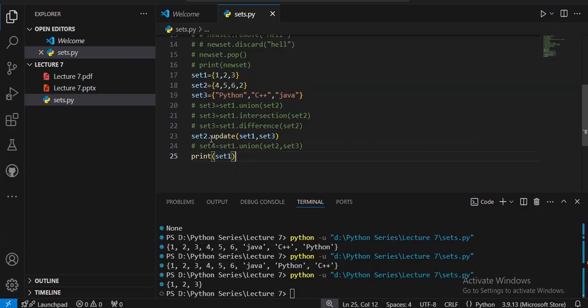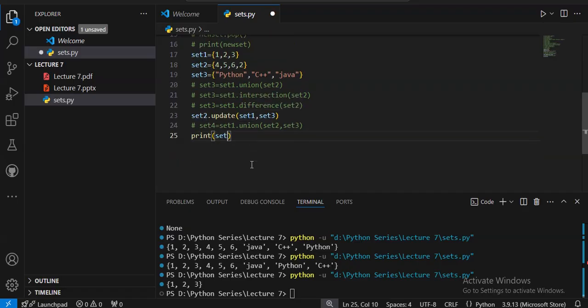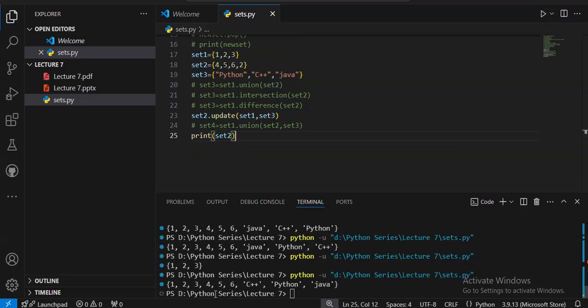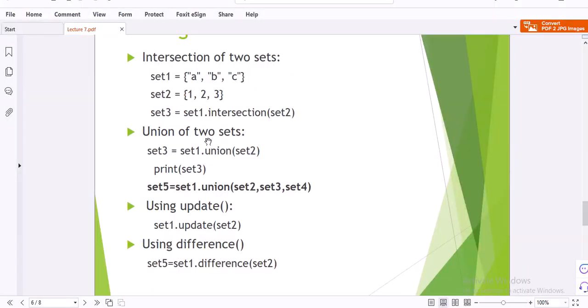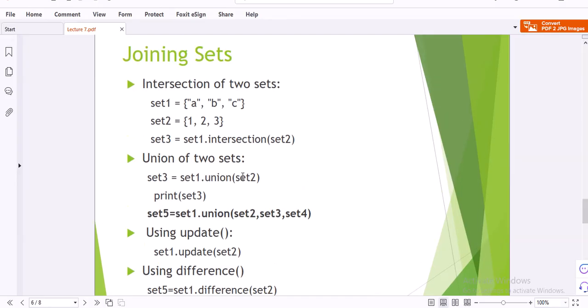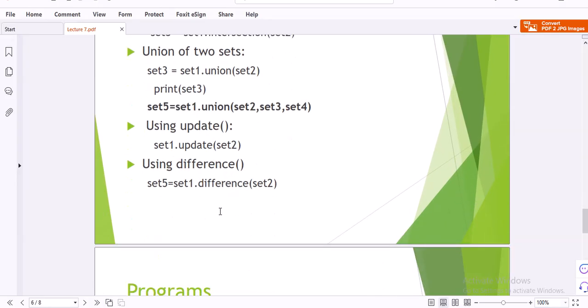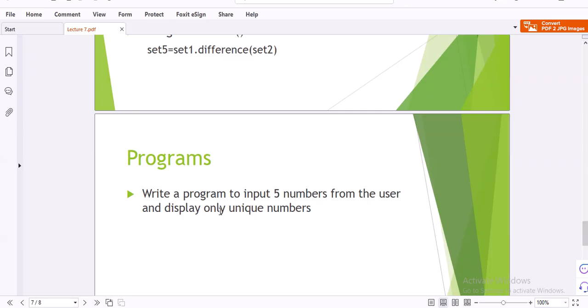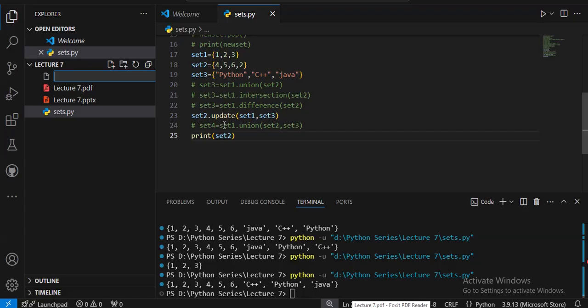But here what I have updated is set 2. Now if I update set 2, I will get the answer 1 2 3 4 5 6 C++, Python, and Java. So this was about the intersection of two sets, the union of two sets, and using update and using difference. Now we will write a program to input 5 numbers from the user and display only unique numbers. Let us write this program.